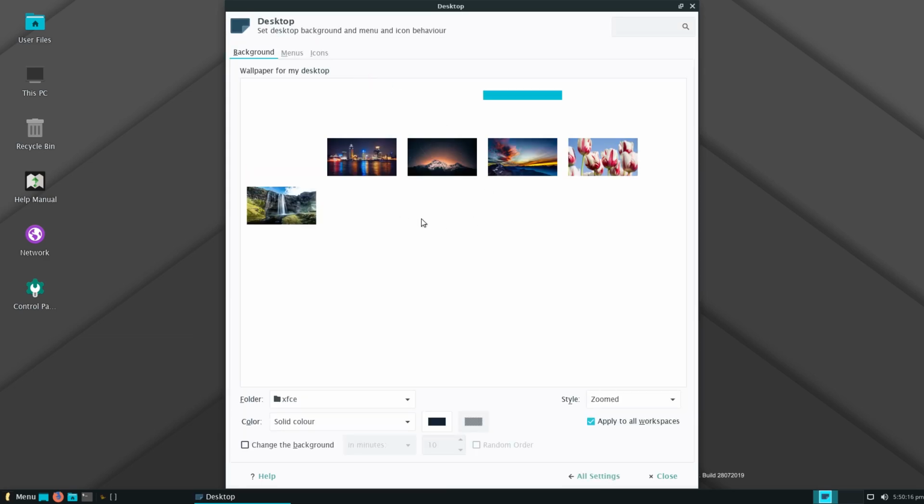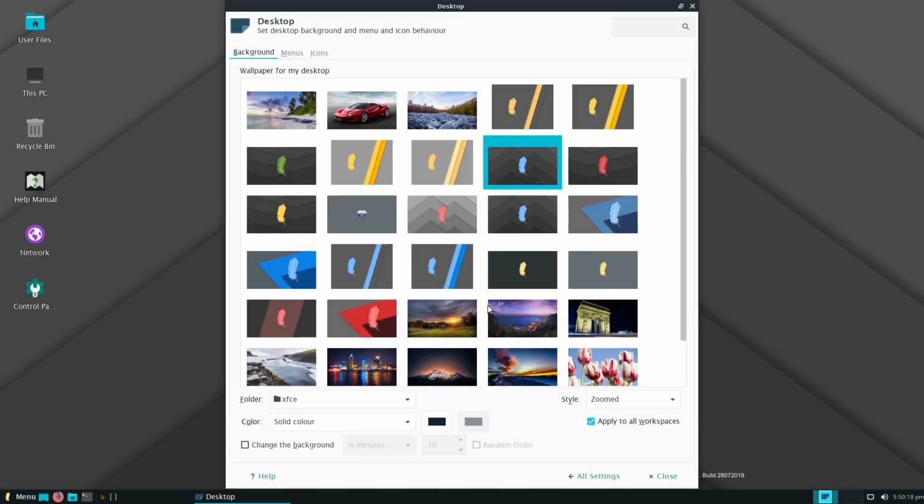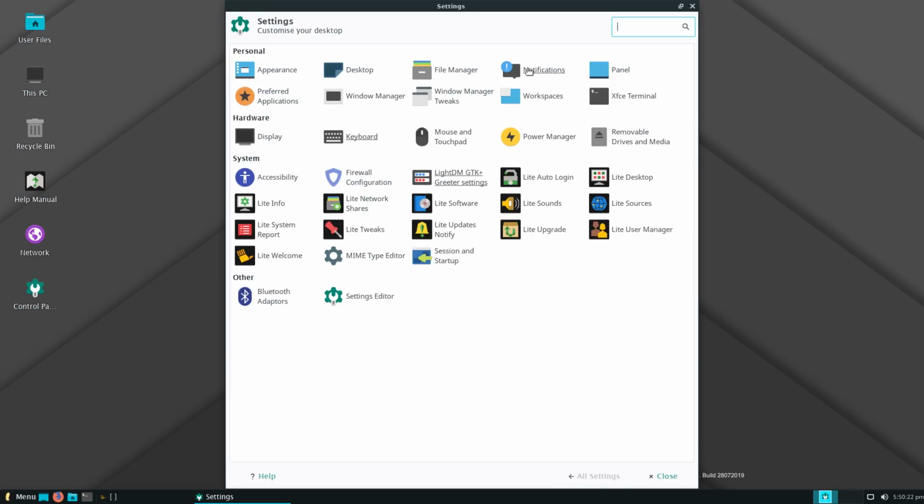Desktop should be the same. Oh, change wallpapers. Oh, some nice new ones there. That's okay. So go back. File manager is here, your notifications, your panel you can change. Preferred applications, Windows Tweaks Manager, the terminal. Check your display out, keyboard, and so on.